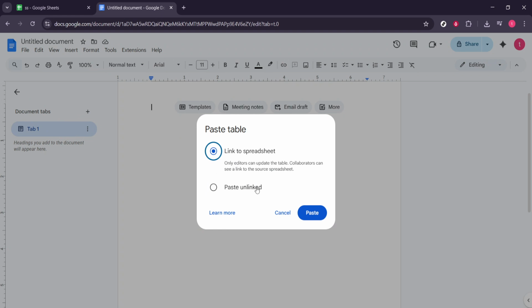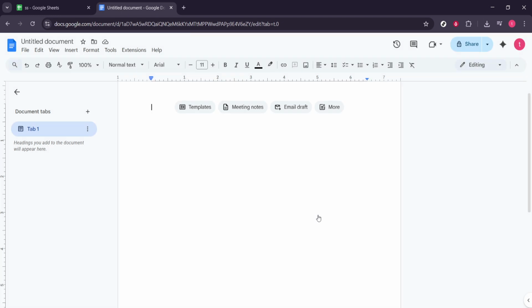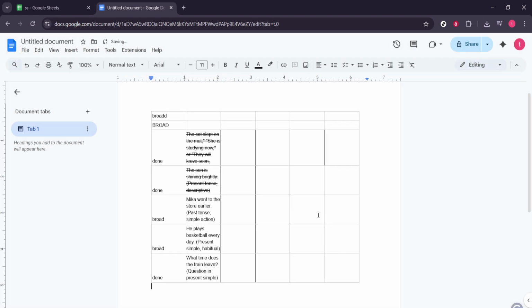You'll see a small prompt appear in Google Docs when pasting from Sheets. This prompt is designed to keep the connection between the document and the spreadsheet. Click on Paste. With the default link option selected, the data you just inserted will be tied to the original spreadsheet, which makes updates straightforward later on.